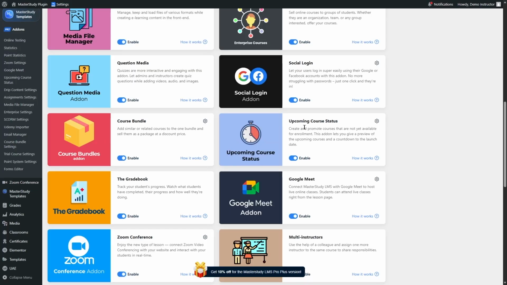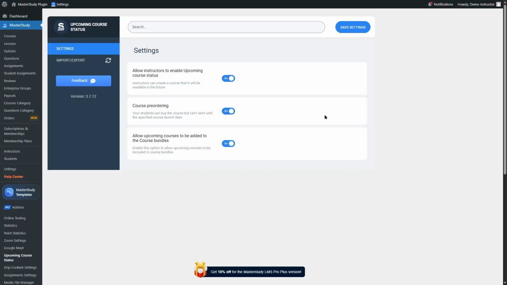The next add-on is the upcoming course status. So you can create and promote courses that are not yet available for enrollment. This add-on lets you give a preview of the upcoming courses and a countdown to launch date. From the backend settings, you will be able to allow instructors to enable upcoming course status. You can enable the course pre-ordering. You can also choose to allow upcoming courses to be added to the course bundles as well.